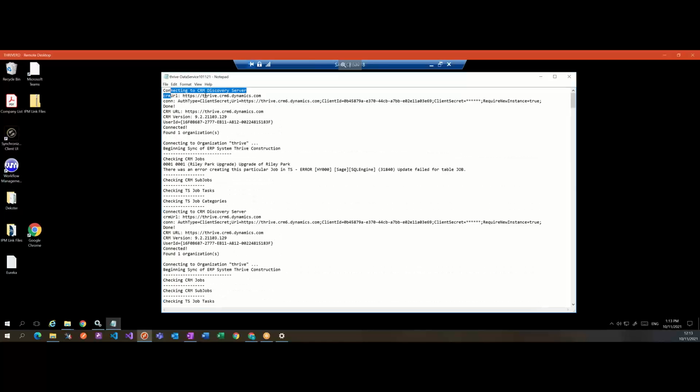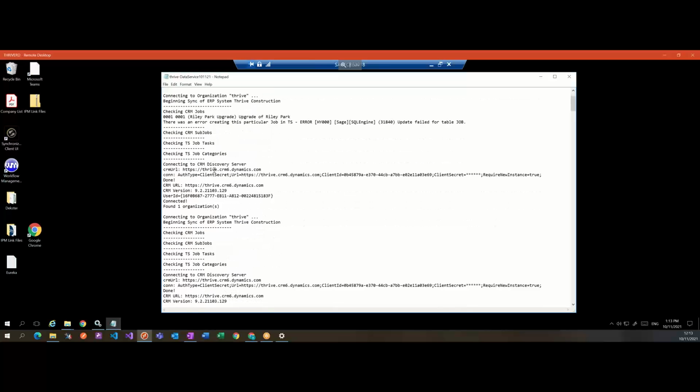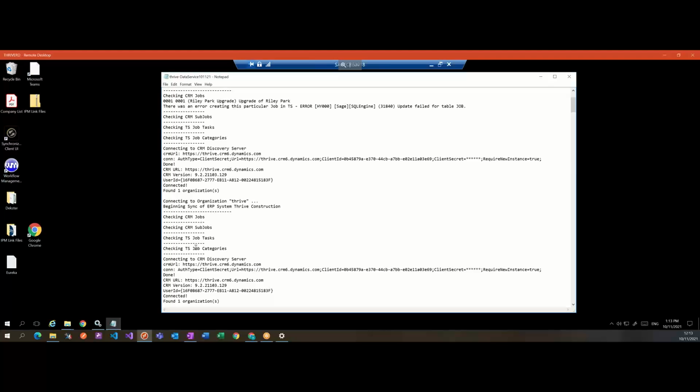So we can see starting at the top, it's saying, okay, it's connecting to CRM, to IPM. It's going through and checking the jobs, sub-jobs, job tasks. So this is obviously, I've done some manual syncs here because it's not checking accounts and things. But you can see pretty well where it starts and stops because it's going back to connecting to the server.